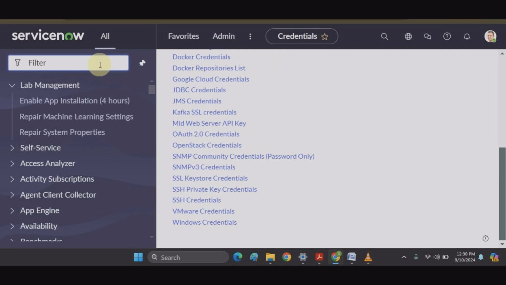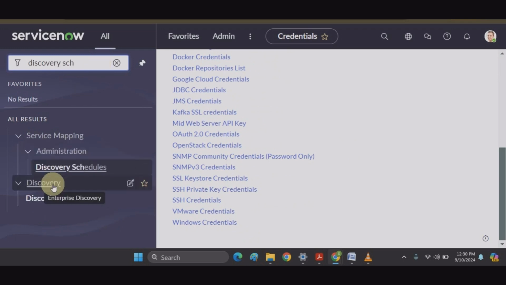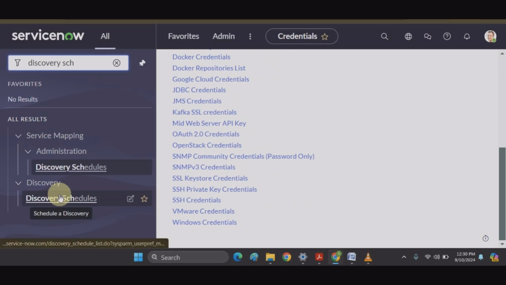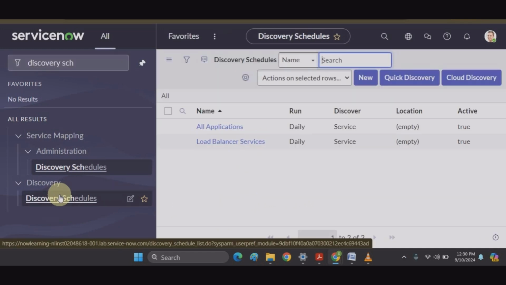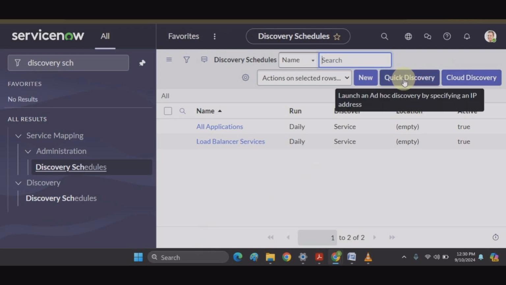Next, let us navigate to Discovery Schedules under Discovery. A discovery schedule determines the frequency discovery executes and what target devices and/or subnets are to be discovered. Also, from this page, a quick discovery can be executed, which allows an administrator to run a discovery on a single IP address without having to create a schedule.